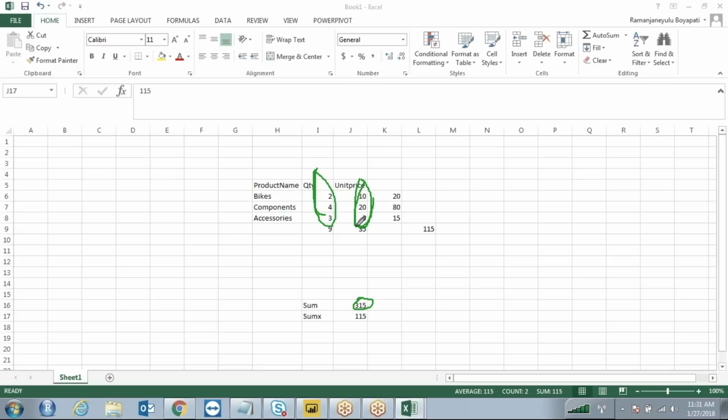And the SUMX function will iterate for each row. It will perform the multiplication of each row first, 2 into 10, 4 into 20, 3 into 5. Then finally it will add. The SUM function first adds and then multiplies. The SUMX function multiplies first and then adds later. That is the difference between these two.